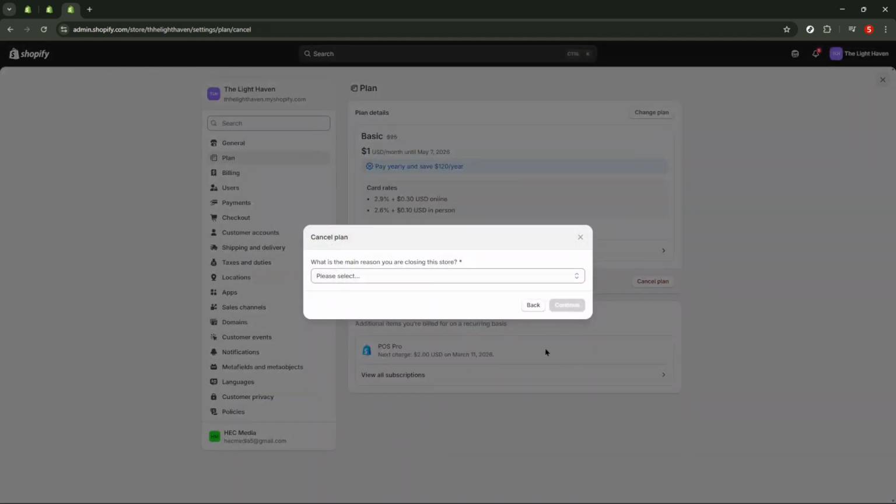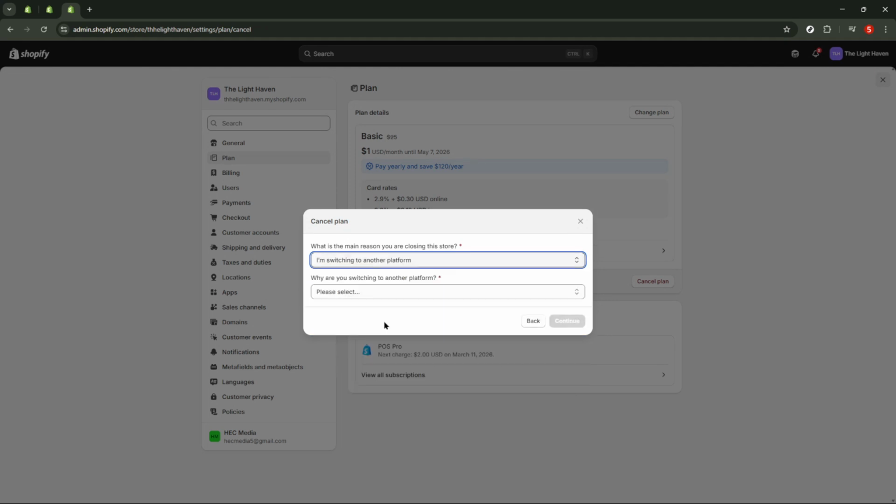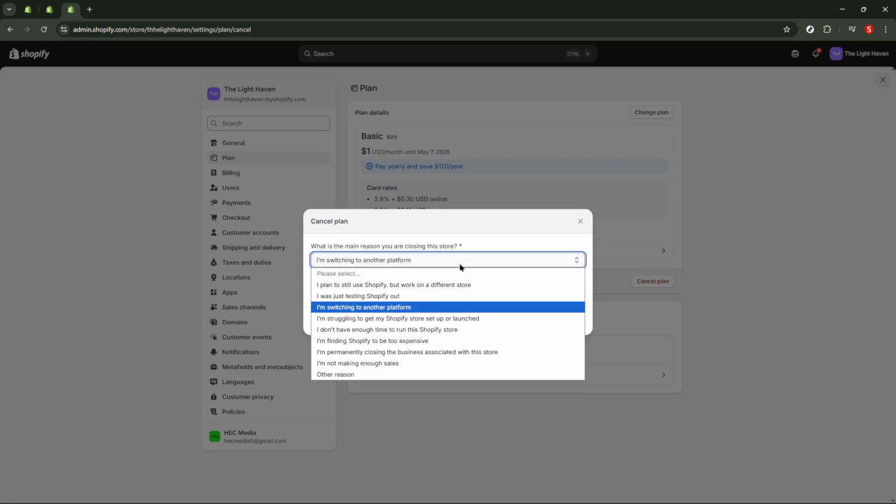Next, Shopify will ask for a reason for cancelling. Choose the option that most closely reflects your situation. This feedback helps improve the product, but it won't affect your ability to cancel. If there's a text box, you can add brief context if you want. When you're ready, click Continue again.